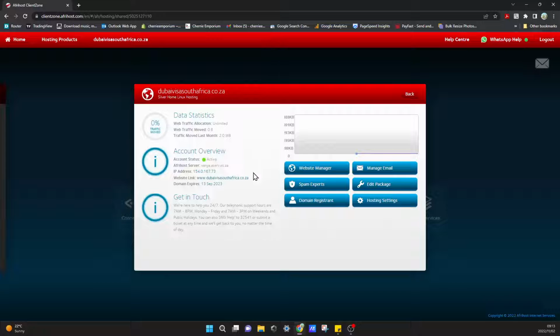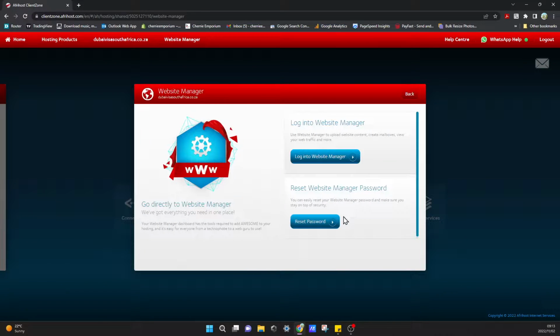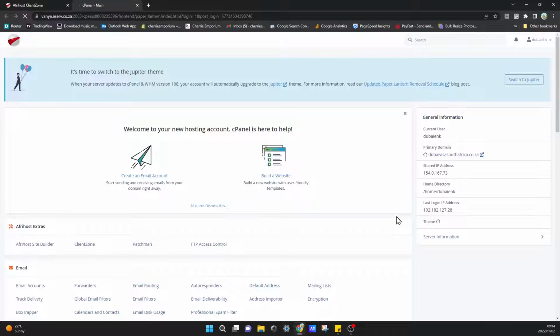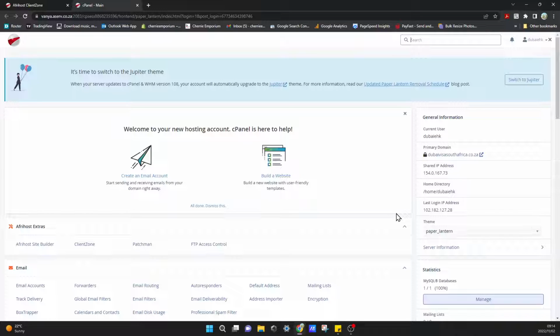And then on this screen it'll show if your account status is active or not. If it's not active, you can just get in touch with them. They're quite good with their customer service. You can just WhatsApp them, call them, or email them. So from here, you need to go to Website Manager. This will log you into your Website Manager. And this will take you to the back end of your domain. And this is what's hosted on their servers.